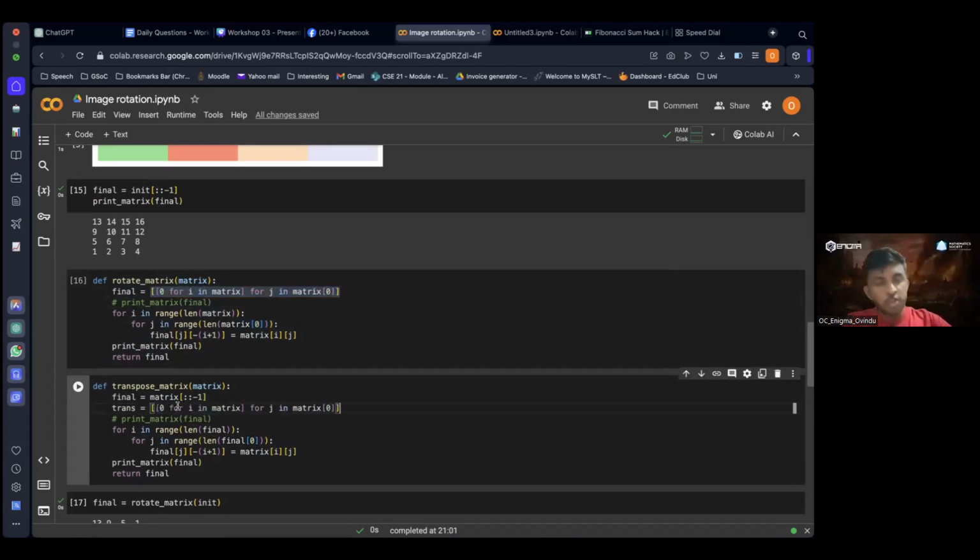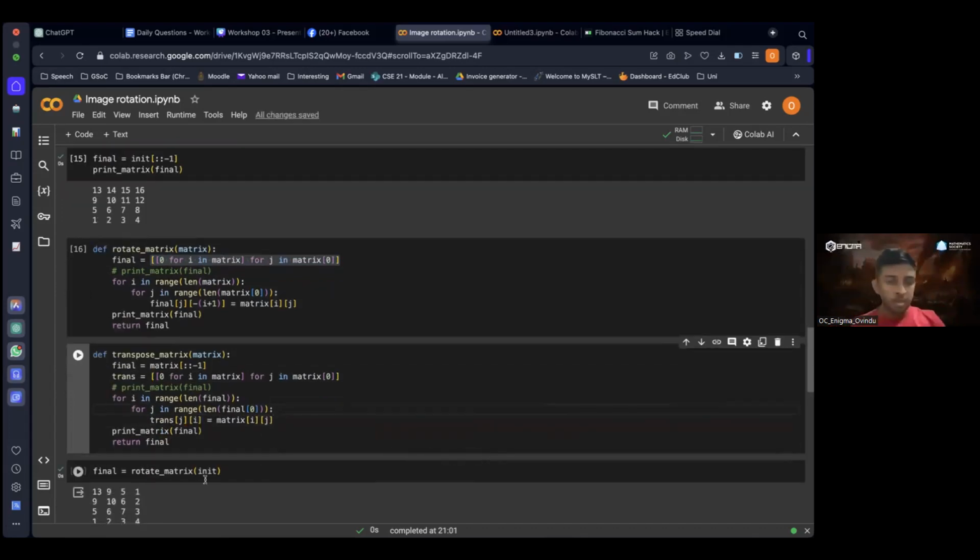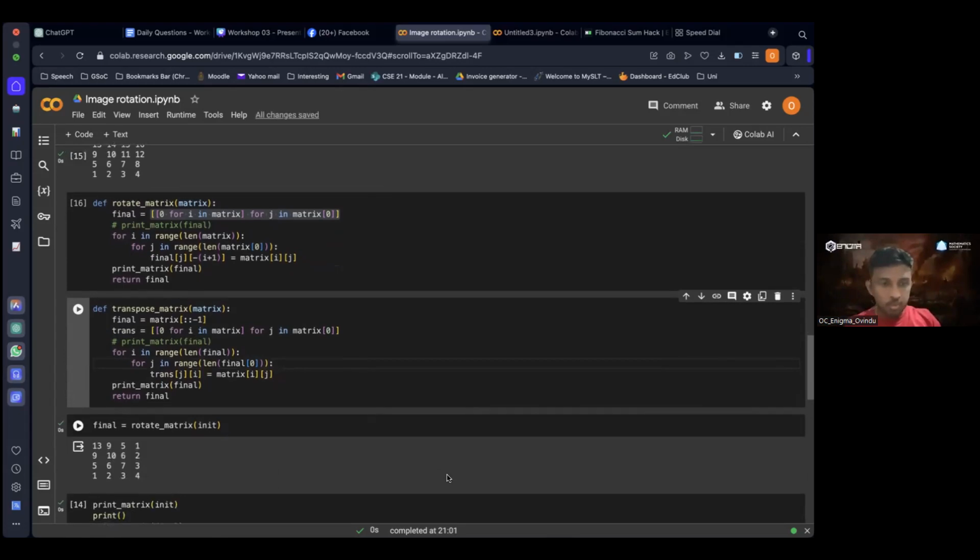So we'll have a transpose matrix with zeros initialized, and the transpose will just be, this is a bit easier code-wise, but you'll have an extra step, but it will still work. So transpose, you just swap I and J. So let's see how that looks.